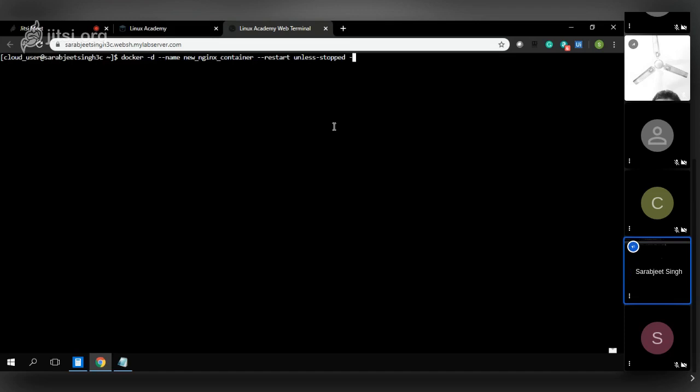And then the export of the port. So -p to expose the port, and the first port number is of our host, on which our container is going to run, and the second port is the port on the container that we have exposed. And then memory, if I want to give 500 MB memory.